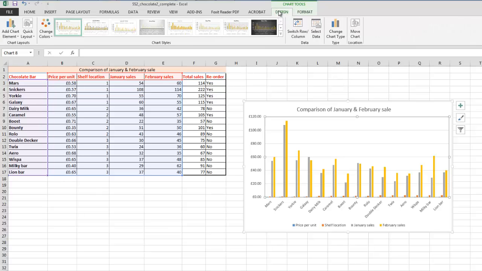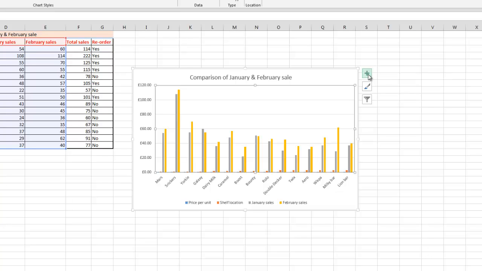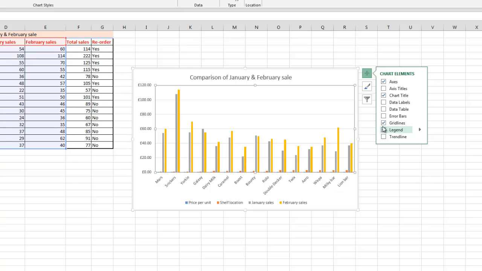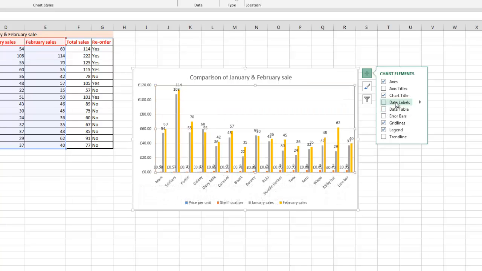Okay, so let's go back to the Design tab, and we can change our chart type. We need to have a look at these 3 little buttons down the right hand side. The top one is Chart Elements. If we click on that, we can then start to add different elements to our graph, and by highlighting them it gives you an idea of what they are.